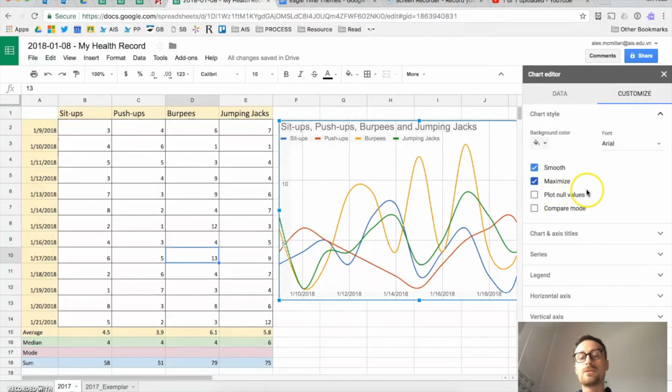Plot null values. So null could be a 0 or it might even be an empty. It didn't really do too much. How about compare mode? It didn't really do too much with this particular data set. So what I encourage you to do is be an explorer and try playing with it and seeing what it can do. So it goes on with a few more options, but I'm going to leave it at that for now. I'm going to go ahead and close that.